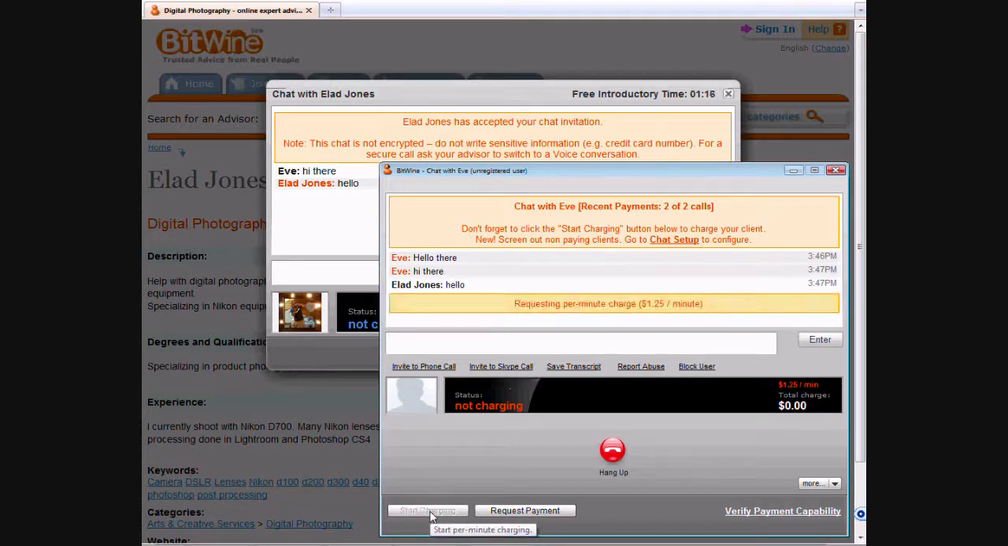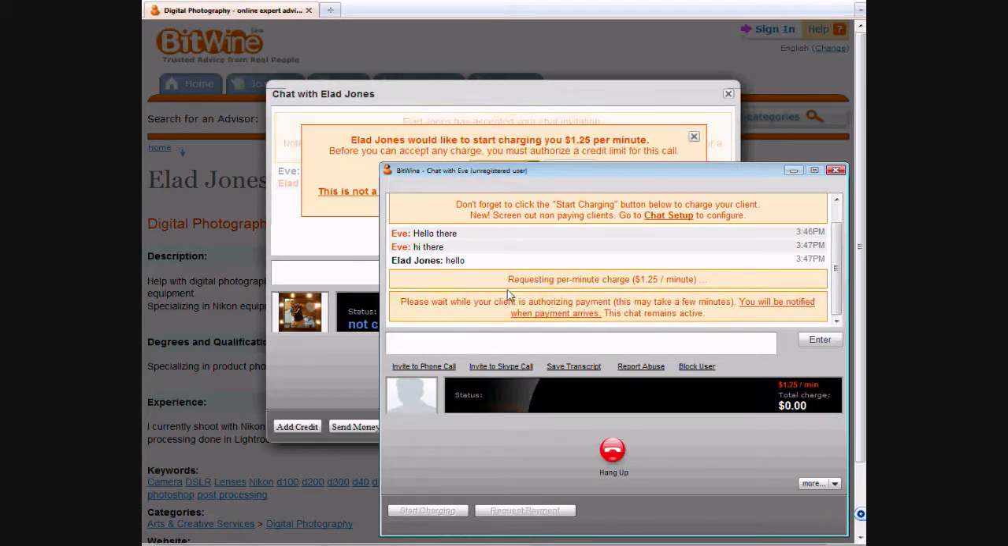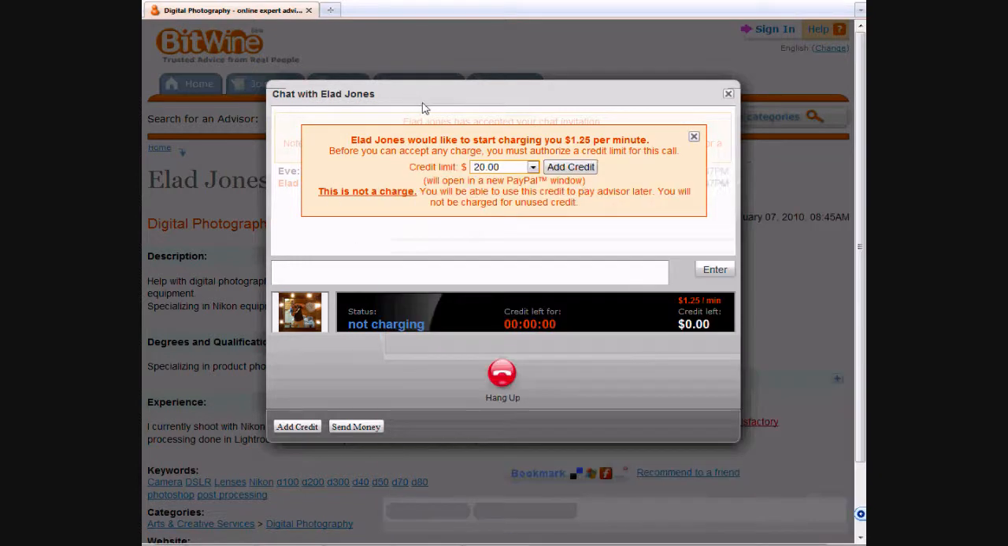We click start charging, and as you see, it tells us that it's requesting a per minute charge from the client. At this point, you need to wait until the client authorizes the payment and accepts the charge. Let's go over to the client's view. The client gets a message asking them to authorize a maximum payment for the call. They click add credit and are redirected to a PayPal screen.